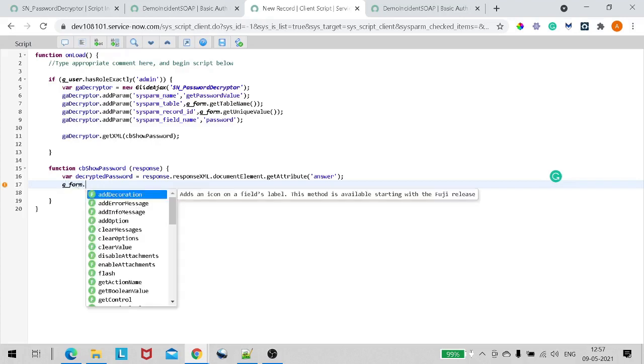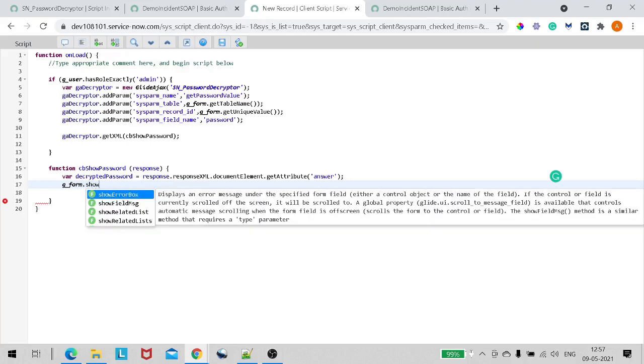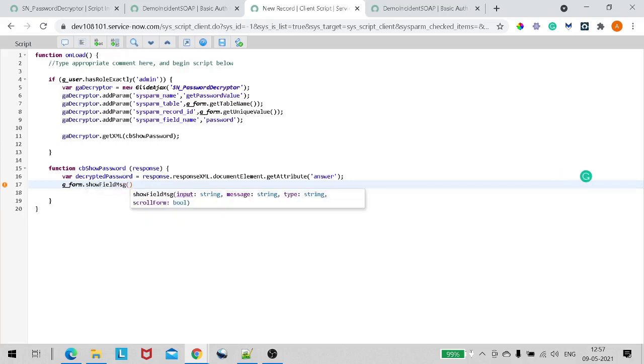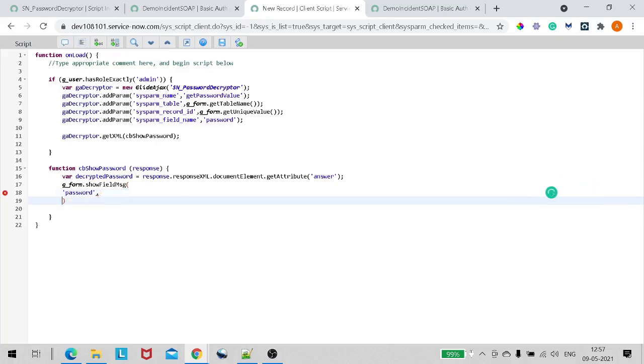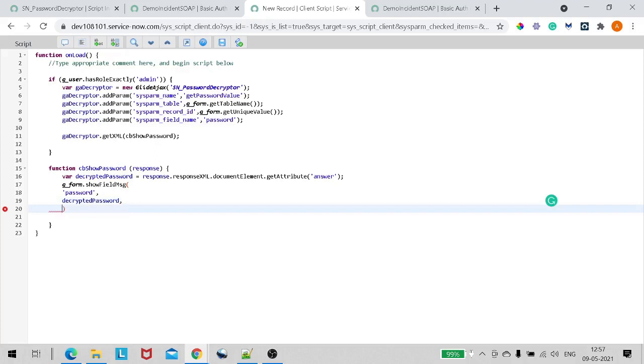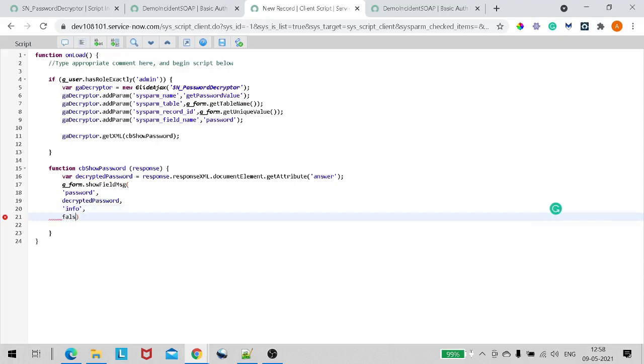So g_form.showFieldMessage, and it has certain attributes, like on which field you want to show. So it will be password. Then what is the value for that? It's the decrypted password. Then what kind of message is that? It's info, and the next attribute I will give as false. Okay, I think this is all we need to do.